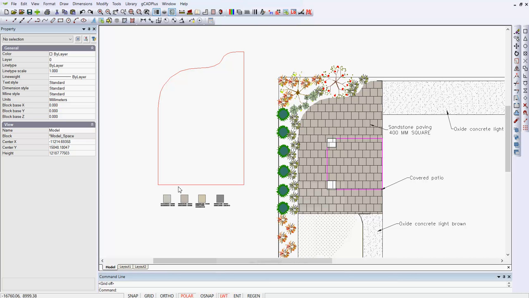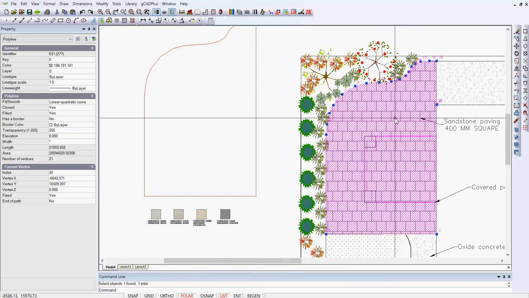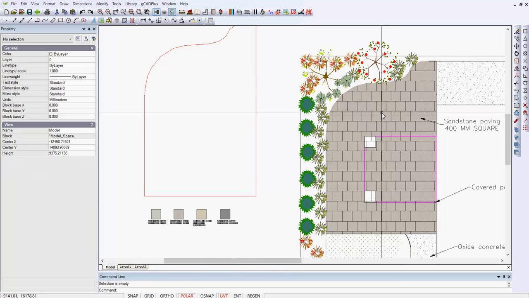Well, one of our gCADPlus users has asked for a movie illustrating the use of some of the drafting aids in gCADPlus, and I'd like to use this drawing as a base. The designer has specified sandstone paving through this area. The area has been defined by a polyline and a hatch pattern's been applied.